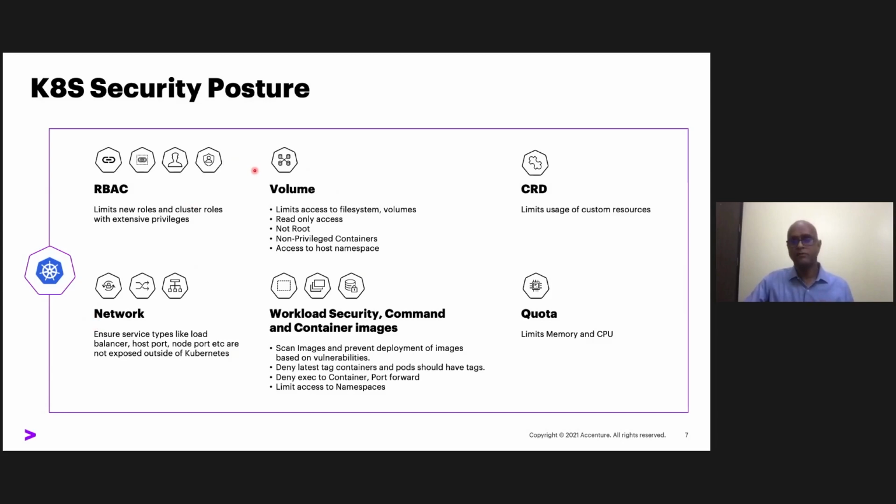Third is the volume part. Every pod or every workload that we have will need access to some sort of file system where it is going to keep the data secure. So we can provide limited access to the file system and volumes, only read-only access, and prevent pods from accessing anything over and above what they actually need.